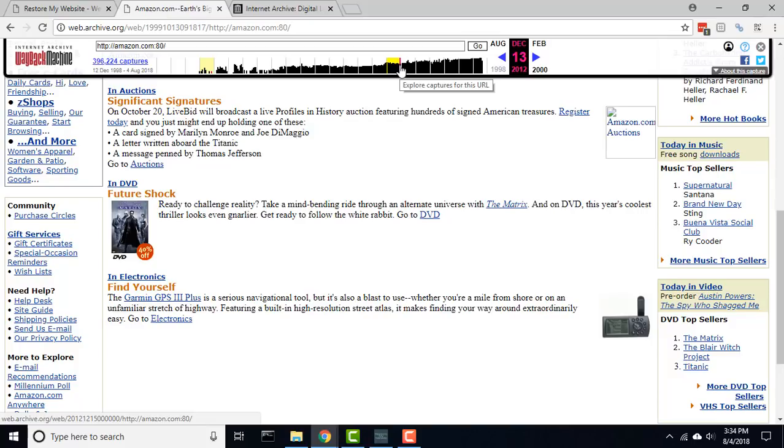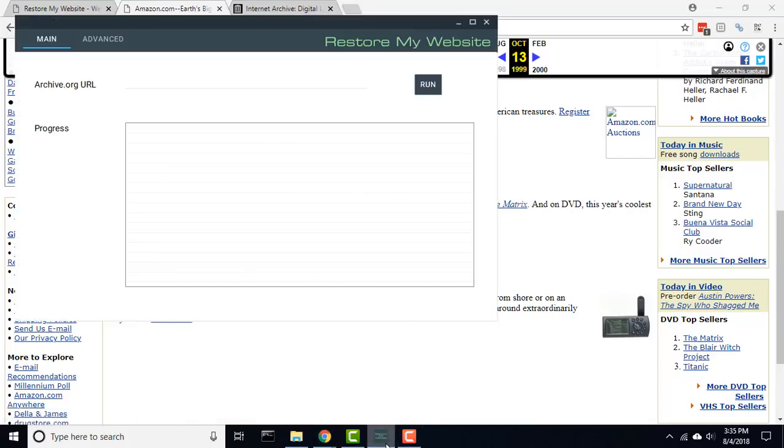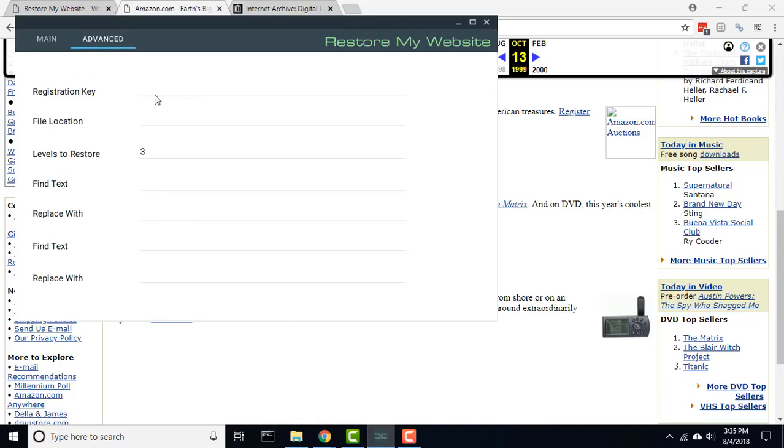To get here, you simply input a web address that you're looking to see, and it returns all the available snapshots. So when we open up the Restore My Website software, our first step is going to be to put in our registration key that you received right after your purchase. So we're going to put that in that first field right there.